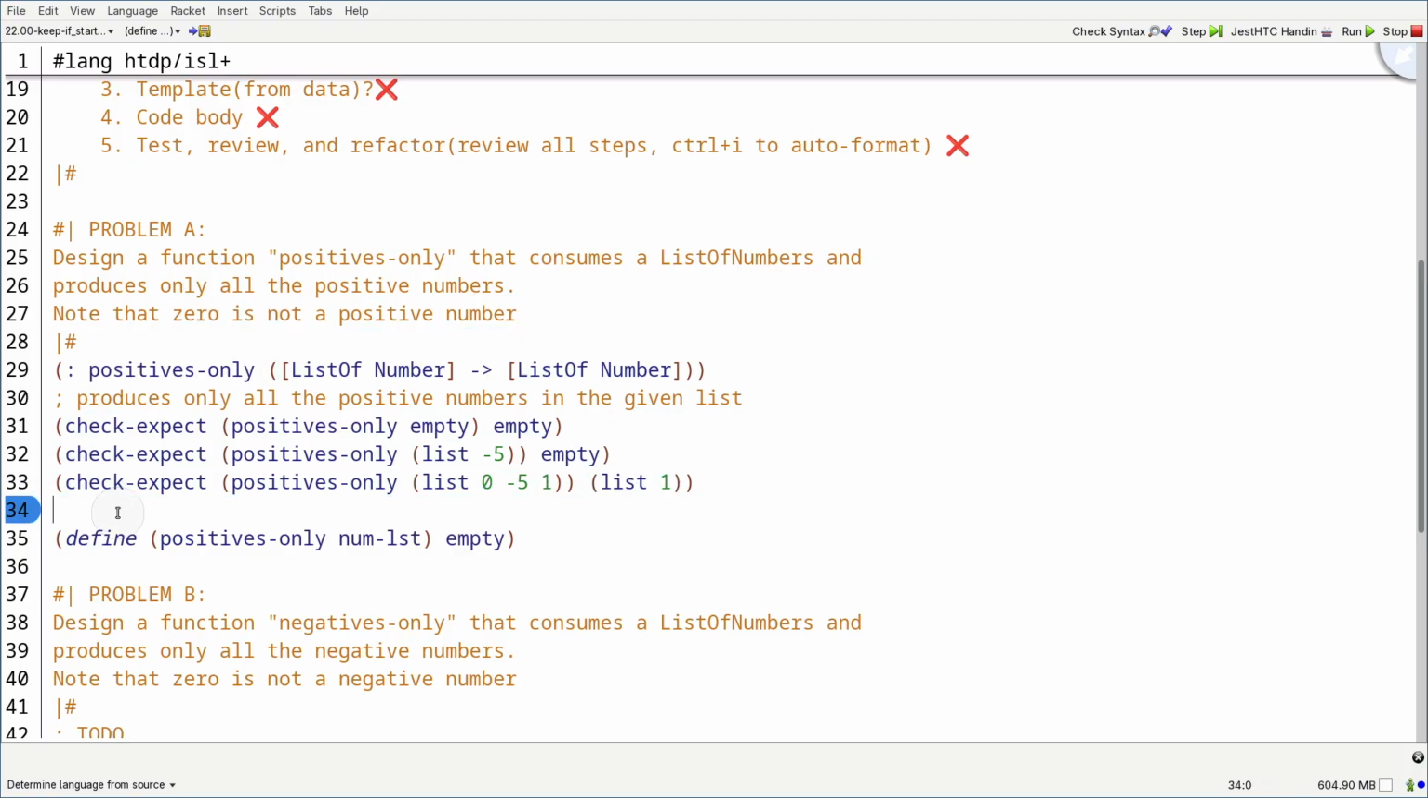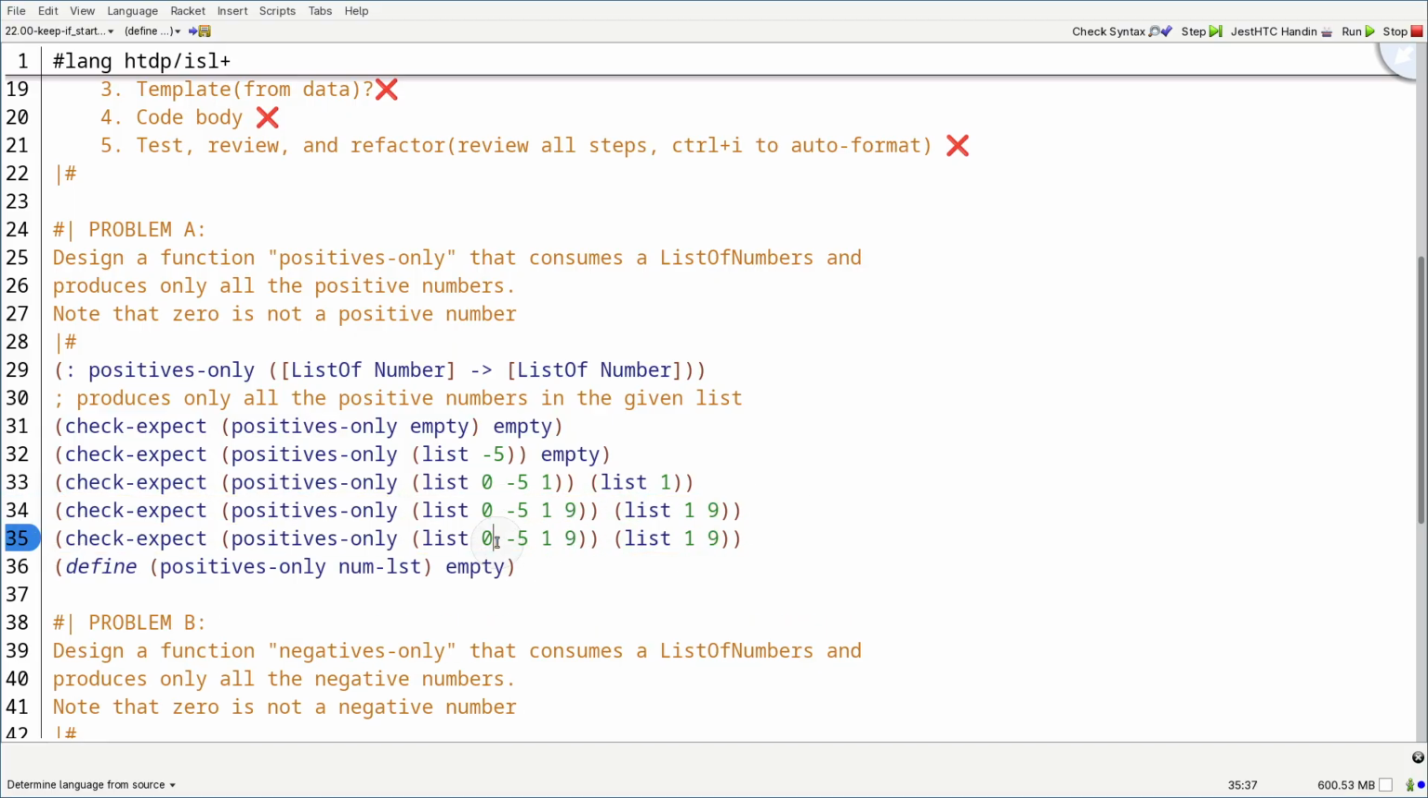Let's do another test here. Let's do more positive numbers. Let's do something like 9 here. We should produce the list 1 and 9 because these two are positive numbers. And let's do one more for fun. Why not? Let's stick the positive number all the way over here, so we should produce 8, 1, 9 here. All right, so that's a pretty good comprehensive set of tests.